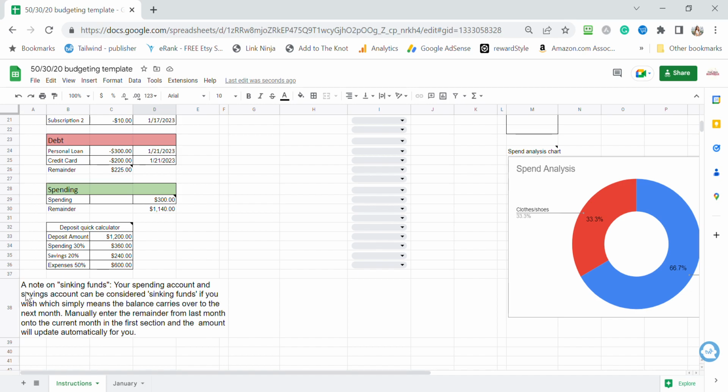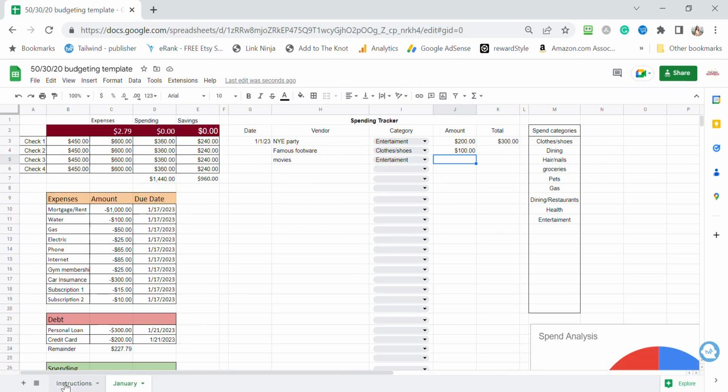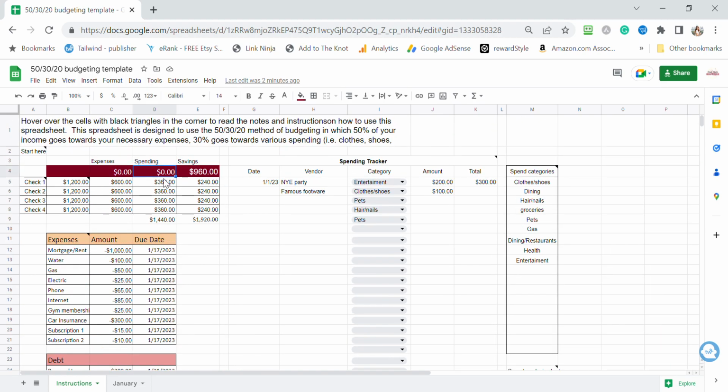A note down here on sinking funds: your spending account and your savings account can be considered a sinking fund, which just means that the balance carries over to the next month. So if you do have a balance in this cell right here, when you go ahead and make another month for your budget, another tab, you want to take this remainder and put it in up here so that you can accurately calculate how much you have left in your spending account. And then same thing with the savings.